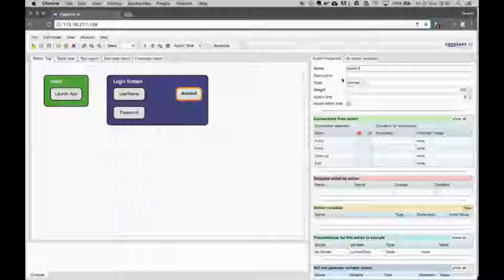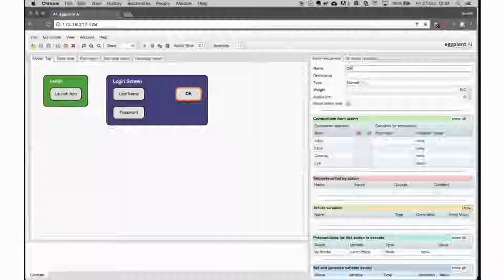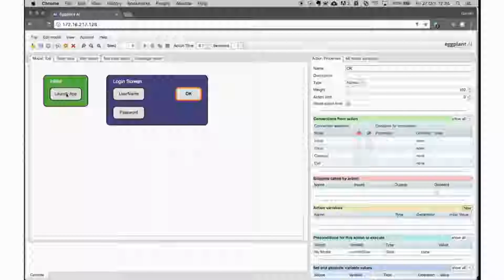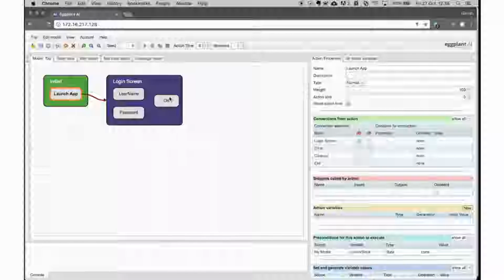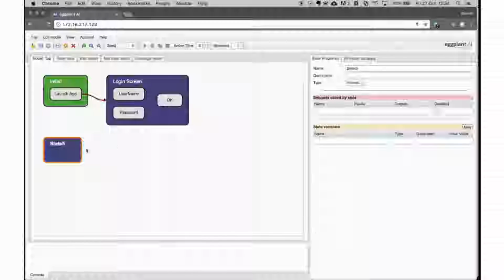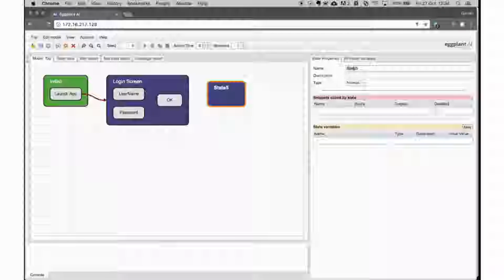So I simply create the 3 actions I need within this screen. Next, we select the Launch App action within the initial state and we link that to the login screen. So when the Launch App action is run, the next stage is to look at all the different actions within the login screen. Now we create the actual rating screen itself.